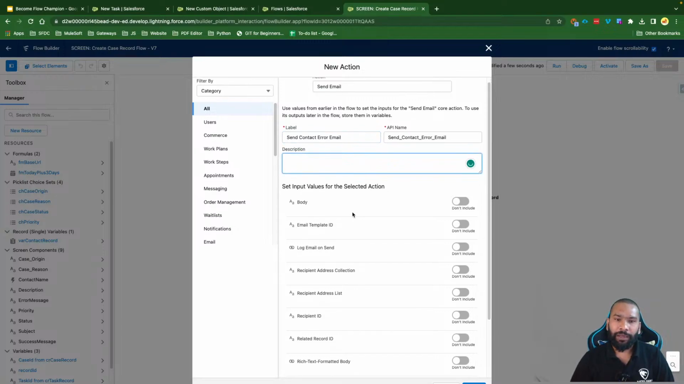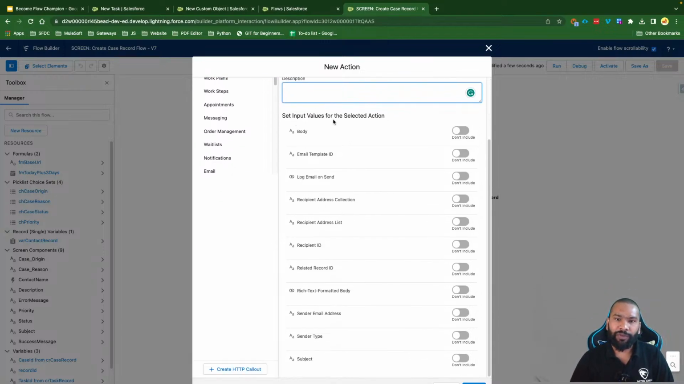Okay, now for set input values for the selected action, under this you will see there are multiple inputs alongside a toggle. There is a toggle with each input. Now if you click on the toggle, by default it says don't include, but what all you need to send an email, right? You definitely need something to send an email. So when you're sending an email, you need a body.